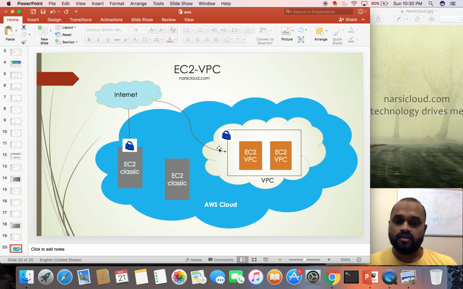So how can we access them? By providing some security here. We'll be creating network access control lists and also the routing configuration, where only those machines will be able to access these EC2 machines, and then the internet will be connected to that network access control list and routing configuration. That's how you will be connecting to these EC2 machines.